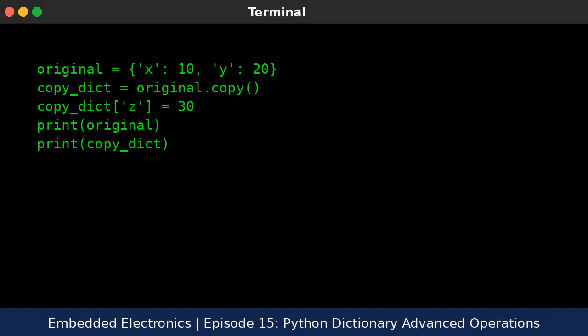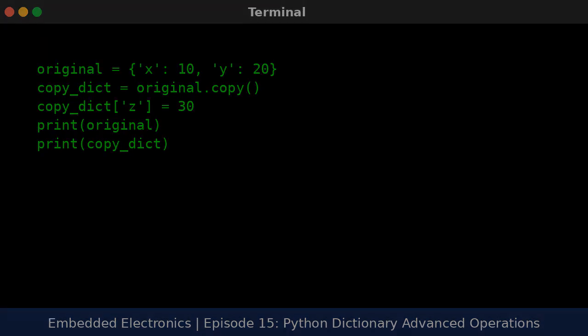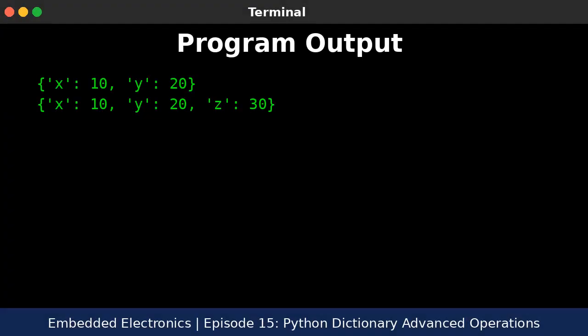This example shows how copy creates a separate dictionary, so changes to one do not affect the other. The output of example 3, copying dictionaries, is as follows. X, 10, Y, 20, X, 10, Y, 20, Z, 30.